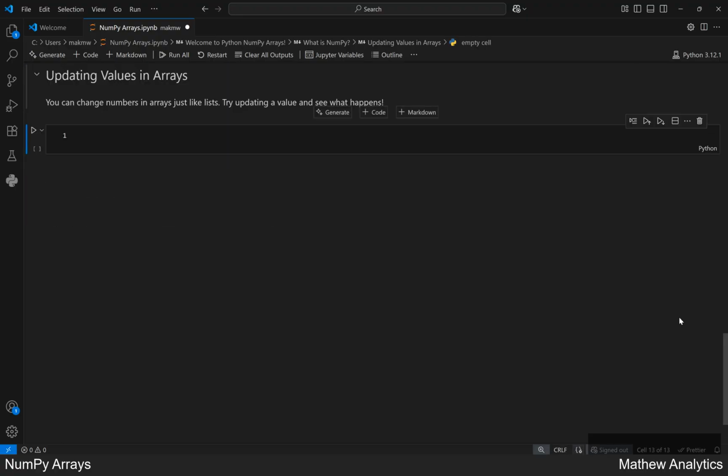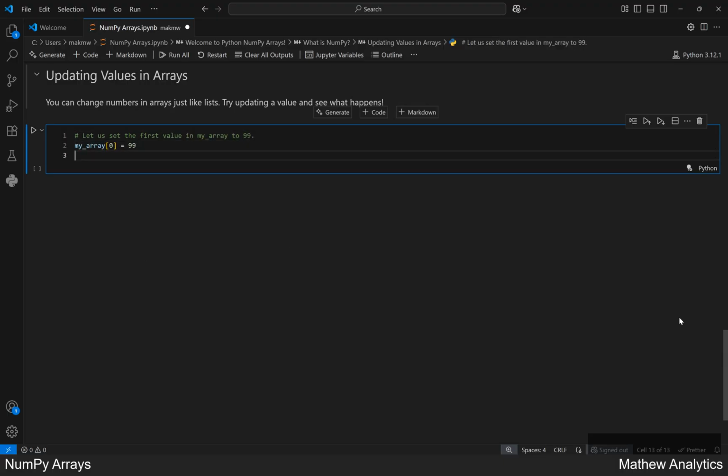Let us update a number in our array. This comment says we are changing the first item. We set the value at index 0 to 99. Now print the updated array to see the new value. Running the cell now. Try changing a different index to a number you choose.